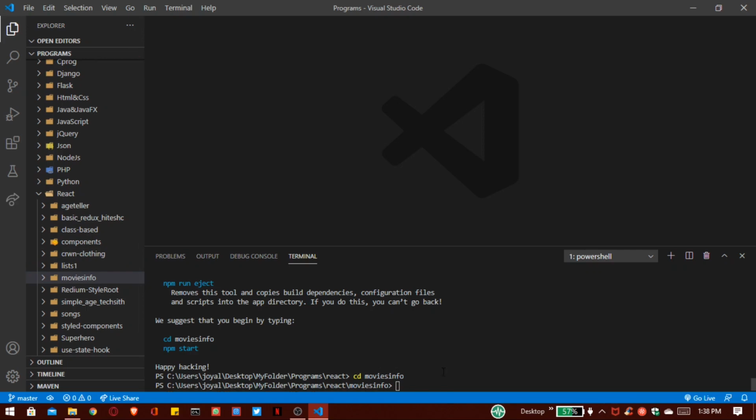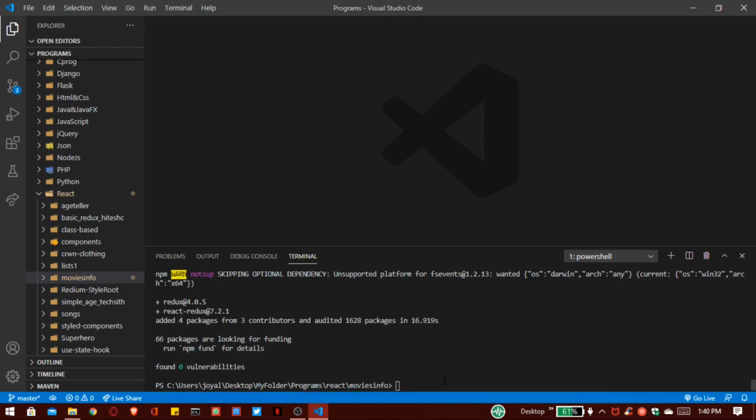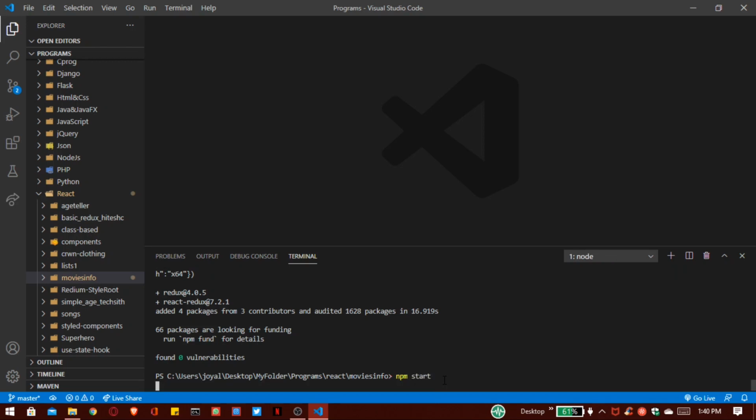Now you have to go inside that folder, and after that we have to install our libraries, that is Redux and React Redux. So we write here npm install --save. The --save flag is used because whenever we install this library, it will automatically go inside our package.json file as dependencies. So our library names are redux and react-redux. Now press enter here. After that, write here npm start, so we can see our React app inside our browser.